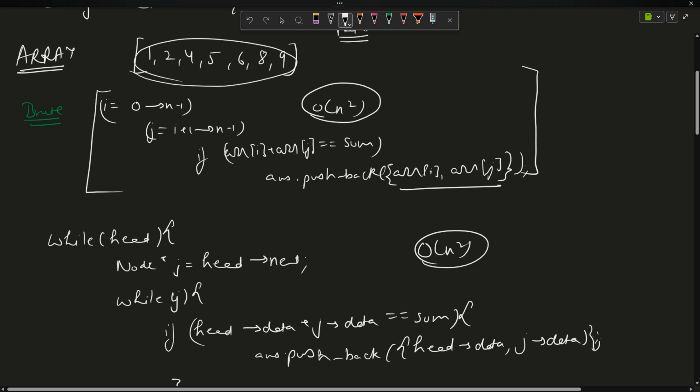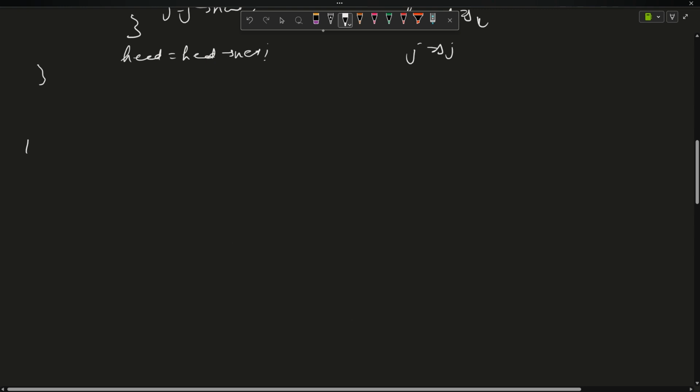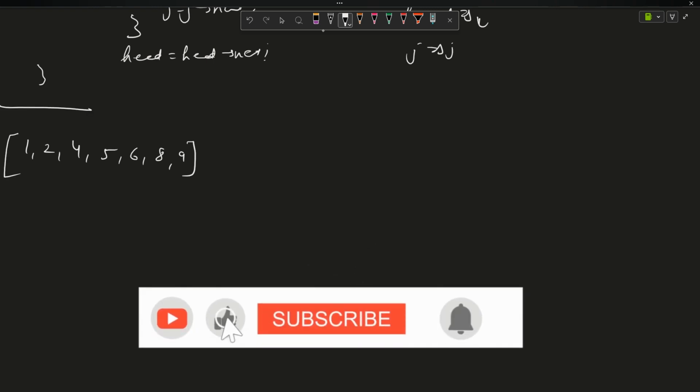So let me copy down the array before. The array given to me is 1, 2, 4, 5, 6, 8, 9. The most important property of this array that I am going to use is its sorted nature.